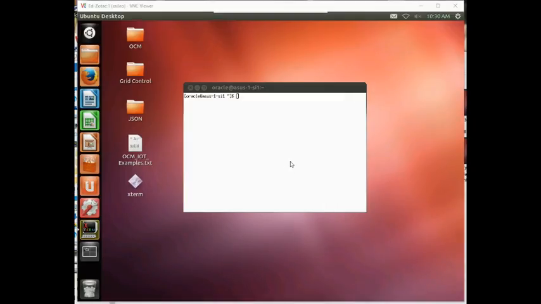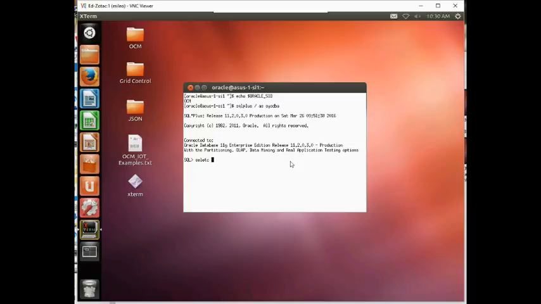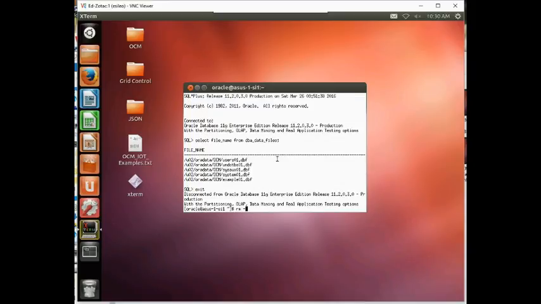So in this segment, I want to do a recovery, but I want to use the list failure, advise failure, and repair failure commands to do it. So first off, let's do this. Oracle sid, and let's connect to the database. Select file name from DBA data files. Okay, so we have some data files, and I'm just going to simply remove them. So let's exit out. rm -rf.